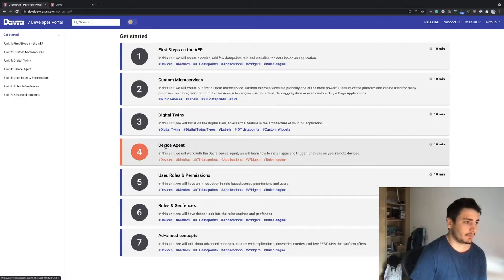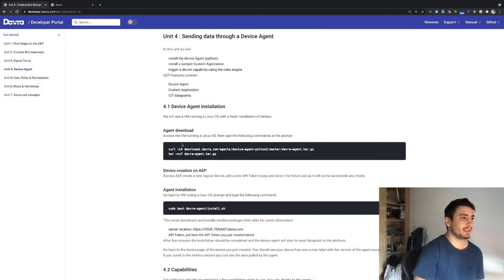Basically, a device agent is a little service we can install on a remote device, and it creates a connection between the platform and that remote device. It can be used for the device to push data directly to the platform, or the other way around, for the platform to be able to trigger actions or capabilities directly on the device. Alright, so let's get drilling.